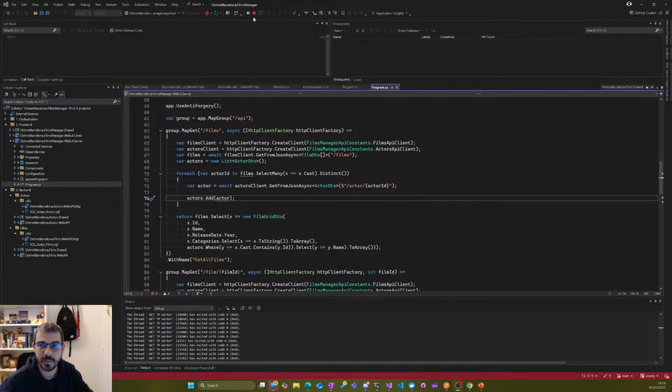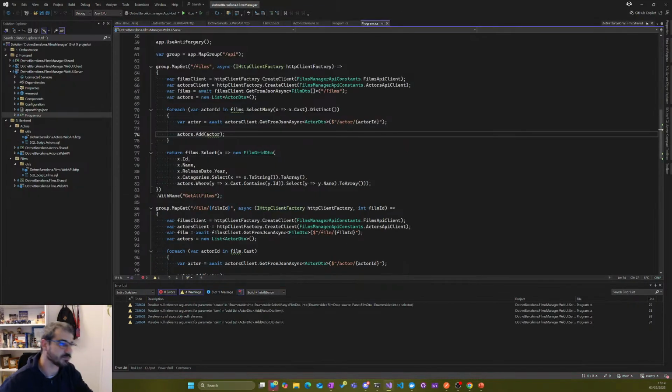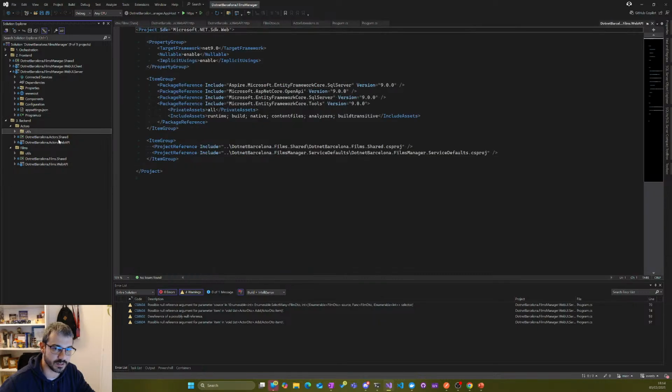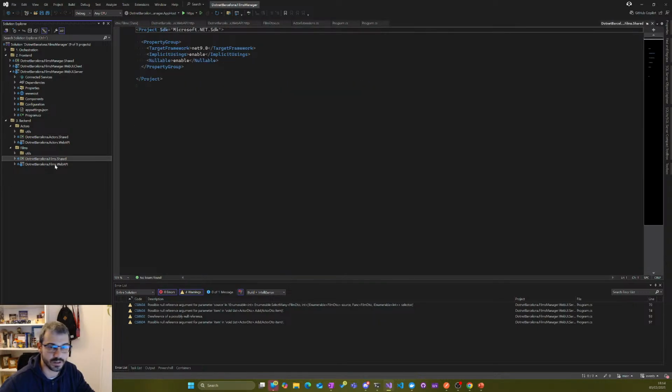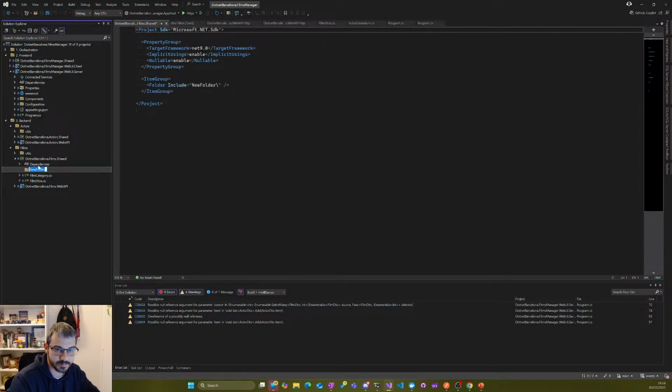Okay, so let's stop that, and the first thing that we have to do is take advantage of the different shared packages that we have here, the one for actors and the one for films, for defining our contracts, exactly the same as we were doing with our model. So we will do exactly the same here. Let's create one folder called Protos, and let's add one element here.